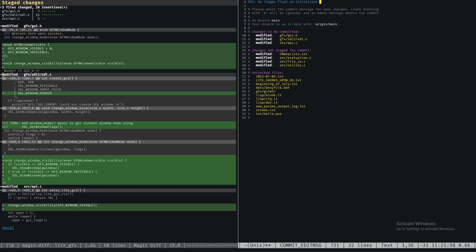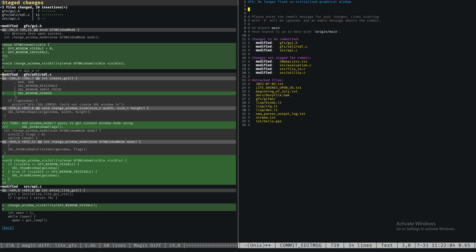Uninitialized graphical window. Hooray. We're gonna give it a hooray, because I don't know what else to put in this commit message. The title kind of says it all. I'm gonna do that.